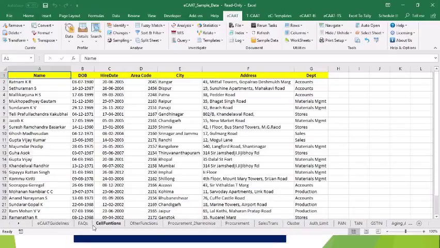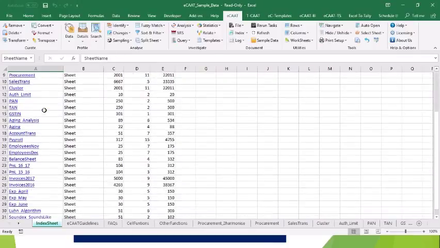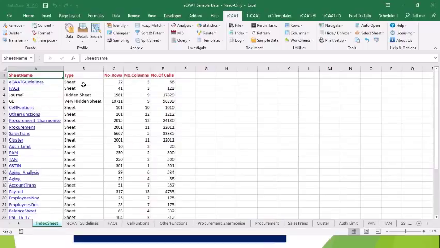Now I'll give you a bonus function here. I don't know how many sheets are there. So instead of navigating to this, I just go to index and say index sheets. Now you see what will happen. eCAAT automatically computes the index, which means it identifies all the sheets with their name and also computes the statistics in terms of number of rows, number of columns and number of cells. It also provides the link.